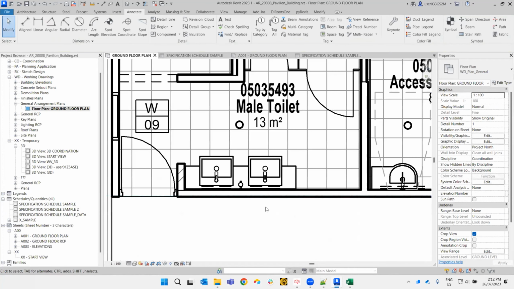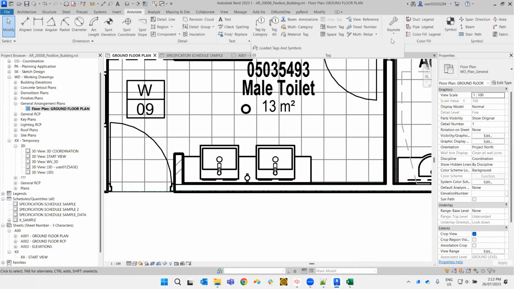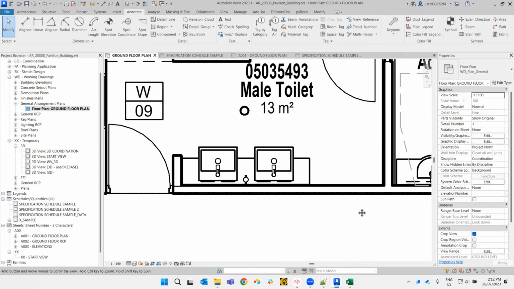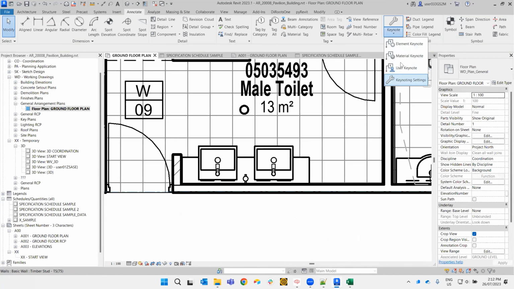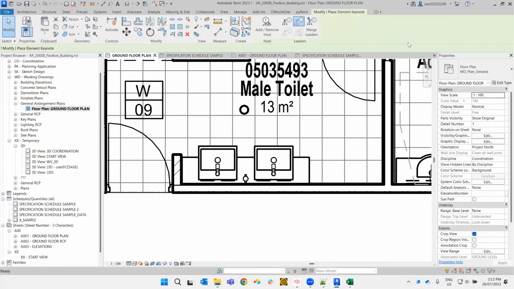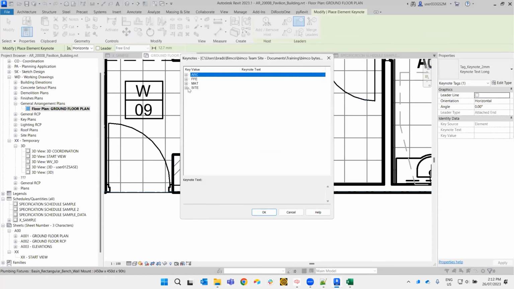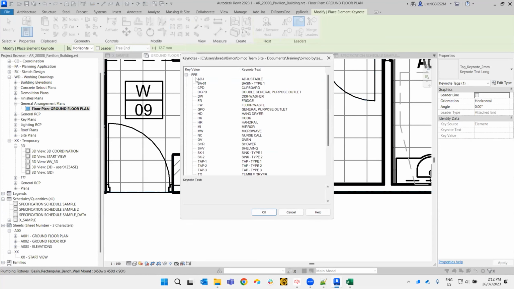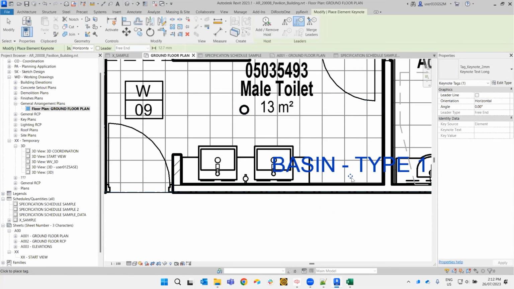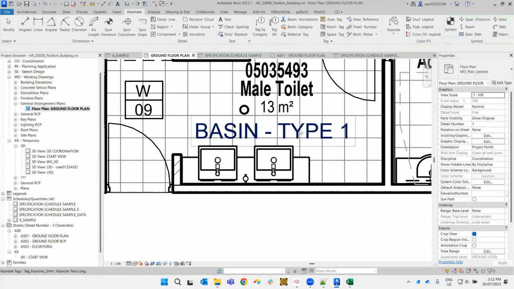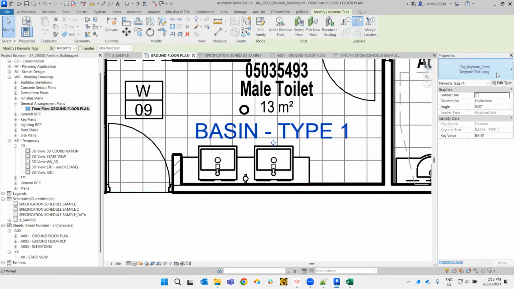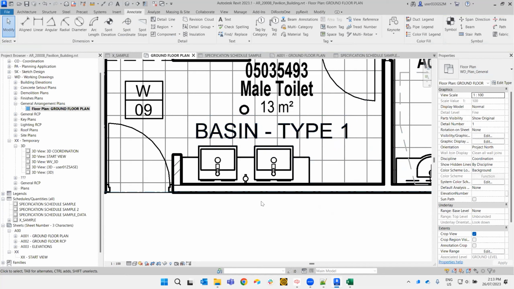As we mentioned, we can tag them. So that's actually the most obvious way. And I just want to demonstrate how this workflow might work. So we might do an element keynote. And we'll, let's say, tag this basin. We've got our keynotes here. We're just going to go with basin 1 here. Okay. And I've gone with a text type keynote tag there. You can use just a tag type as well.